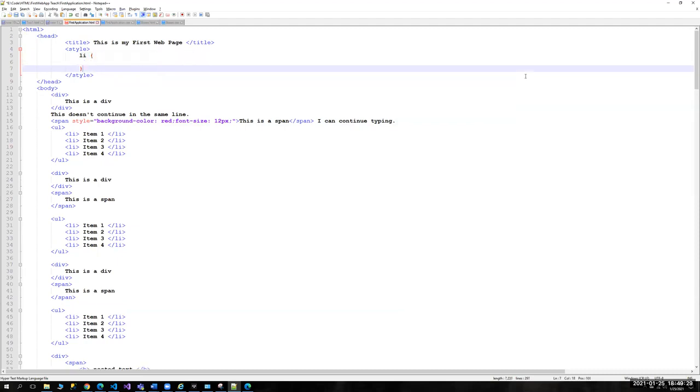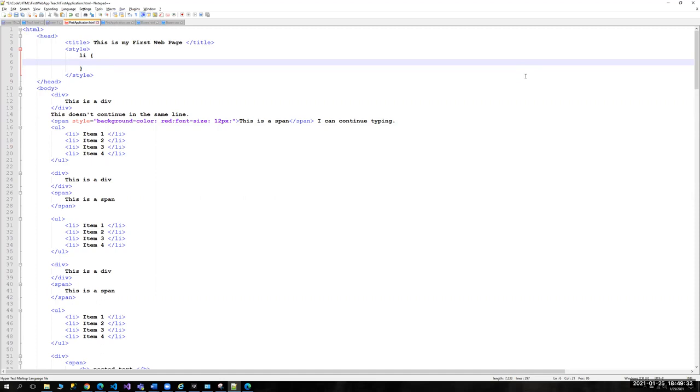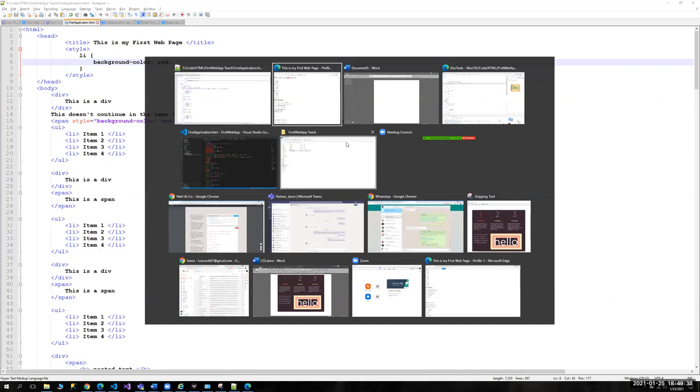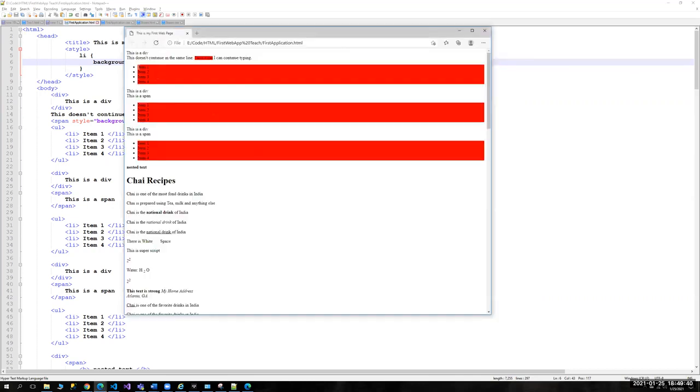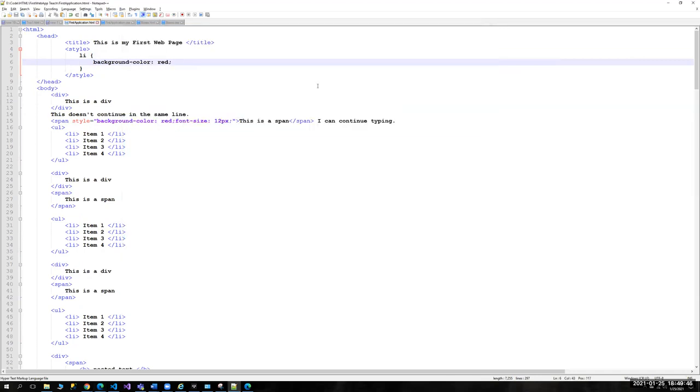I will explain the syntax in just a couple of minutes, but this is how I would do it. And I would say red. Now, once I save it and go back here, you can see all the list items have a background color of red. And I can mention anything else I want here. Another thing, as I mentioned, I can do it in the attribute of that particular HTML tag. The second way is I can declare a tag called style within the head. Remember, it's in the head. And there I would specify the particular style.